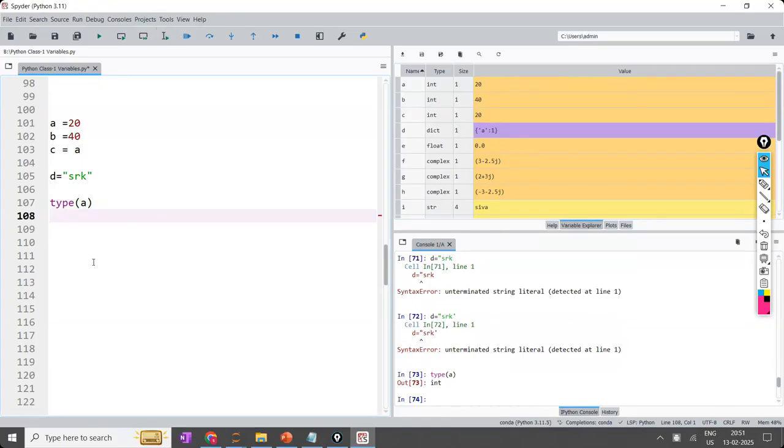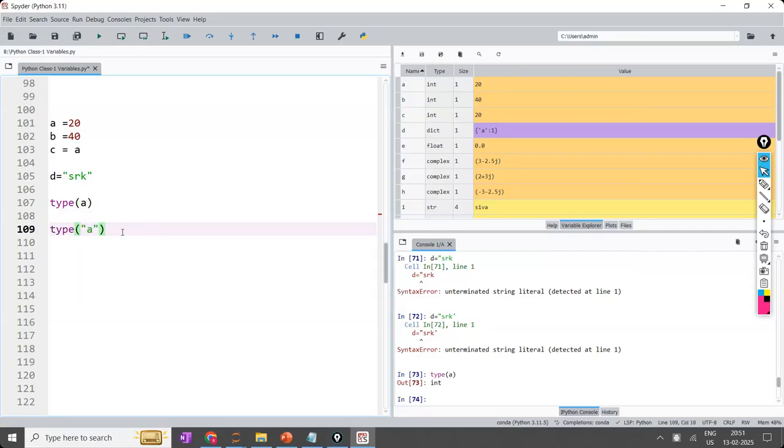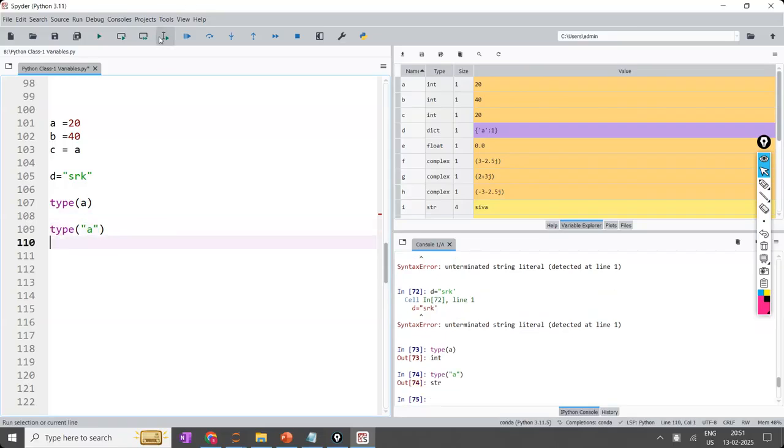Output is int. Now if I ask type of the string A, directly I'm providing it. Now is this a variable or a value? Value. So directly it will check the type of the value. What is the type of this value? String. So directly it is going to give string. Is the difference clear? In the above case, A was considered a variable name. In the below case, A is considered a string.